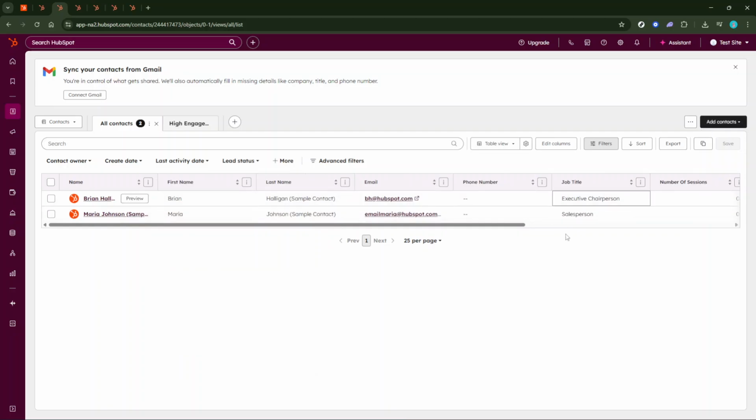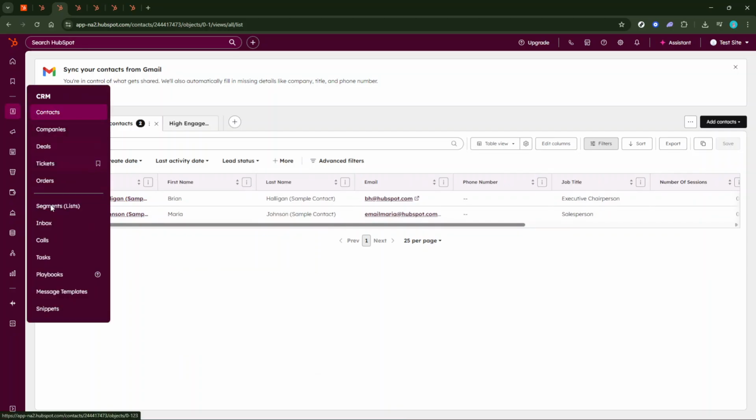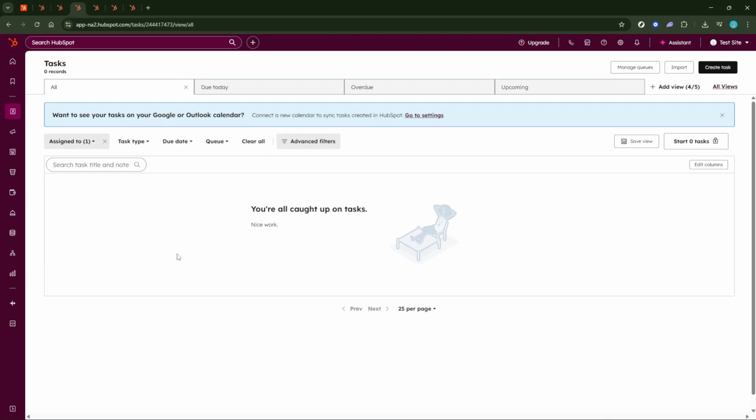Use tasks and notes to stay on top of follow-ups. When you speak with a lead, jot quick notes directly on their contact record. Create a task with a due date and reminders so you know exactly when to check back. You can assign tasks to teammates too, which keeps accountability clear.